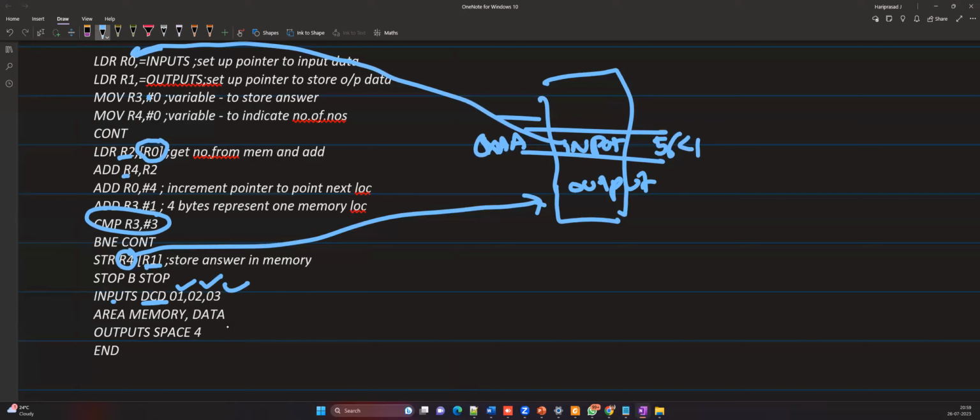What is DCD? Define constant double word. Right, very good. Basically these three values we are defining, so it keeps adding those three values. Finally, here I am defining 4 bytes of memory for storing the results, the output.